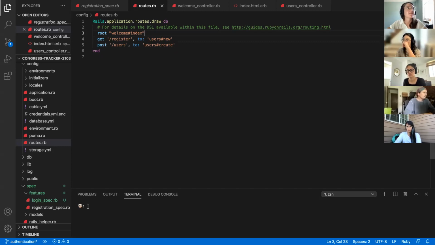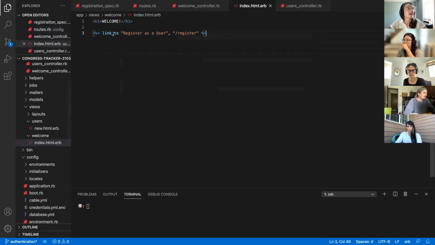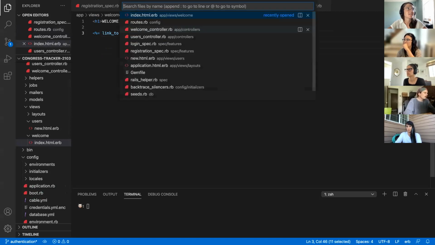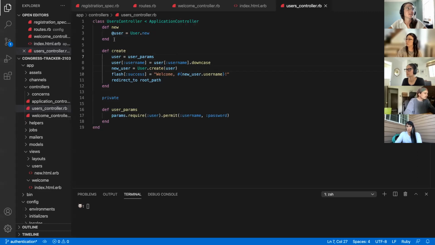Good question. Okay, cool. So we have that index.html. I have this link to register as a user. Then we go to /register, again taking a look at the routes. That /register goes to users new. So in the users controller, in the new action, we're getting set up to create a new user. We're creating an empty user object, with nothing in it, to use with our form with.